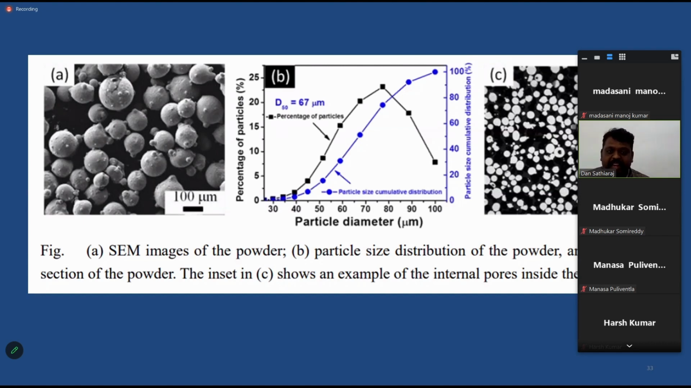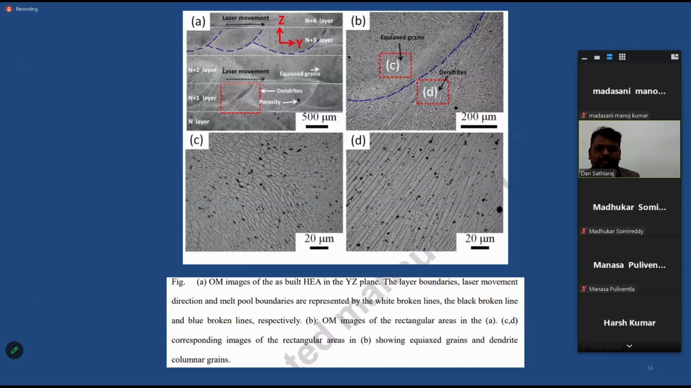Suppose if you go for DED, then you should take it around 45 to 110. Okay. So here in this way, they have pre-mixed this high entropy alloy. They have taken cobalt, chromium, iron, manganese, nickel. The average particle size is something around 67 micrometer. So inside you can see that certain powders have some pores inside also.